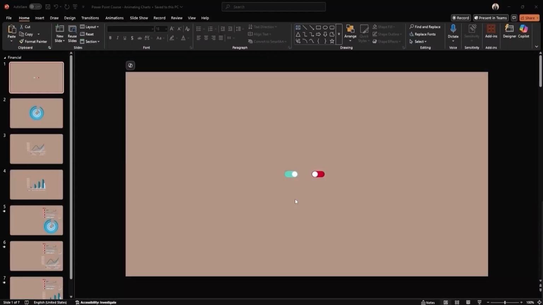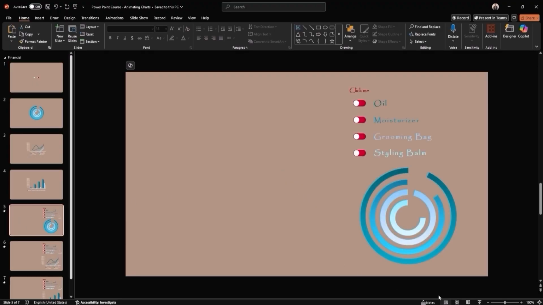In this session, we will animate our newly created charts and make them interactive using toggle buttons. The goal is to create a toggle effect. When clicked, the button will switch from red, off, to green, on. Let's take a look at the final product.